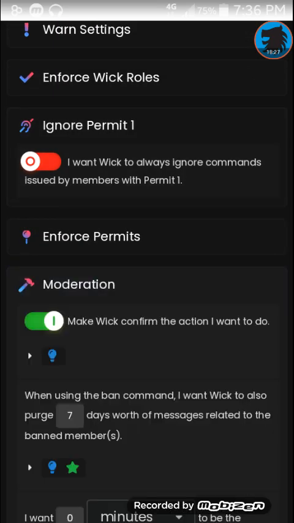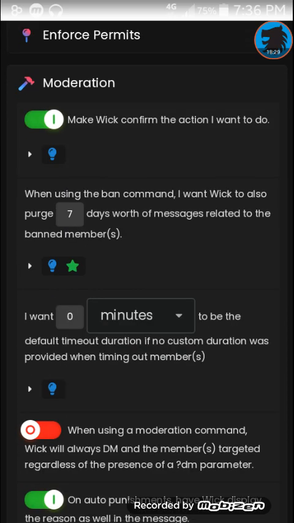And then you can tap on moderation here. To set up moderation, actually this I would recommend turning off, because if you keep this on, you'll have to press a button to confirm that you want to ban someone, kick or warn or unban, etc. But if you want to do it with less hassle, then just turn this thing off.